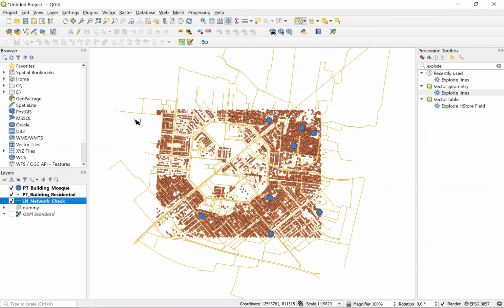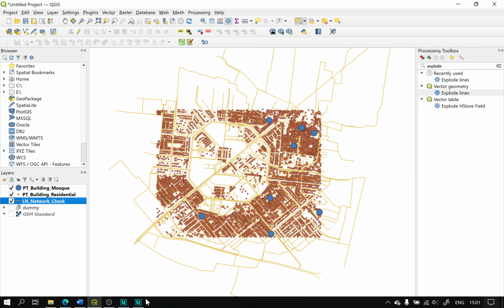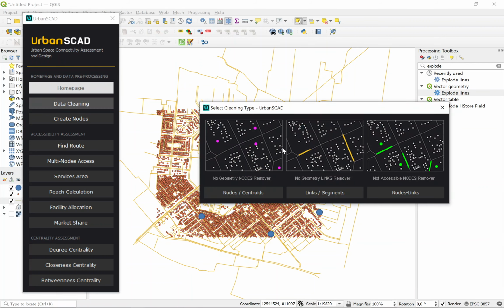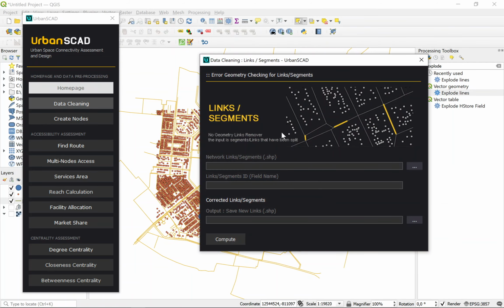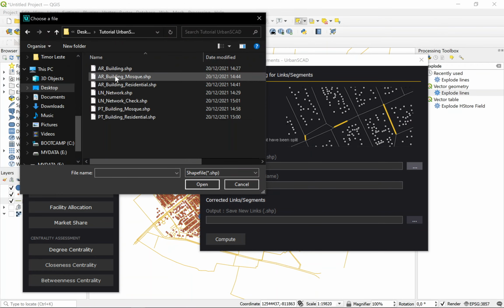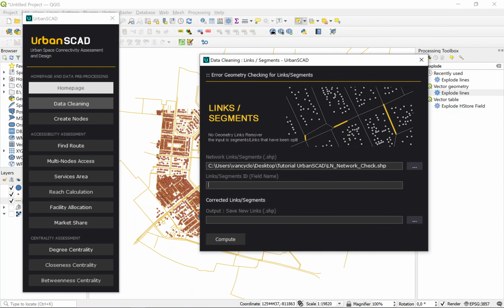Okay, and here we are ready to run in UrbanSCAD. First of all, we must use data cleaning, so the error geometry will be explored and deleted if they contain some features that do not have geometry. We can use data cleaning and click link or segment, because we will prepare the network first. Okay, for the network we can select in desktop tutorial UrbanSCAD and we select the LN network, check, open link segment ID.